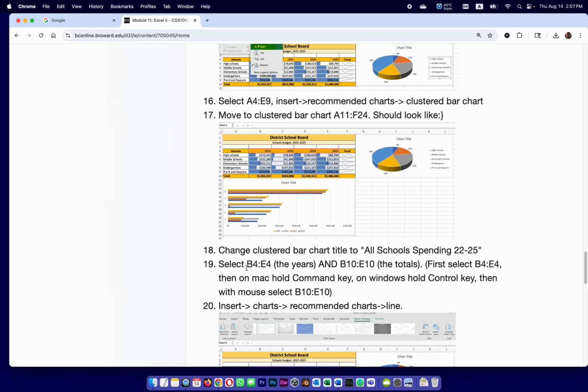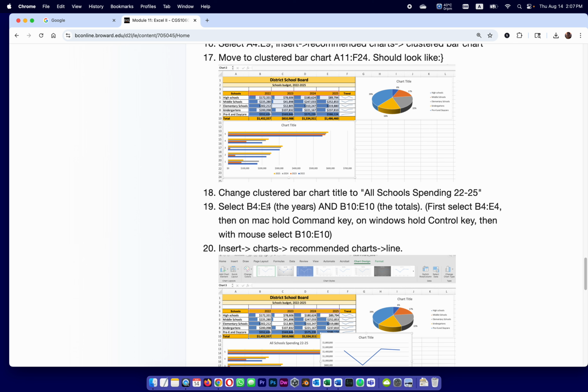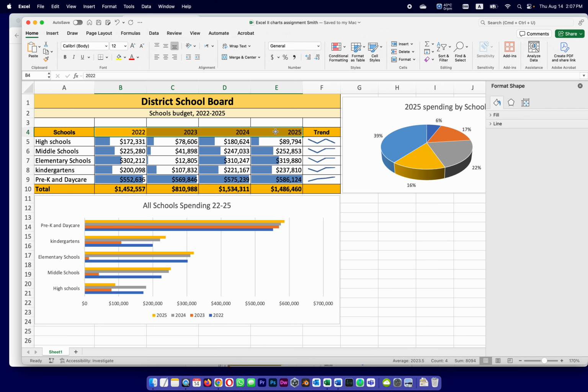Then we're going to do another disjointed selection. We're going to select B4, E4, which is the row with the years, and B10, E10, which is the row with the totals. So just like we did before, B4 to E4. On the Mac, I'm holding Command. If this was Windows, I'd be holding Control and selecting all the totals, which is from B10 to E10. Let me make sure.